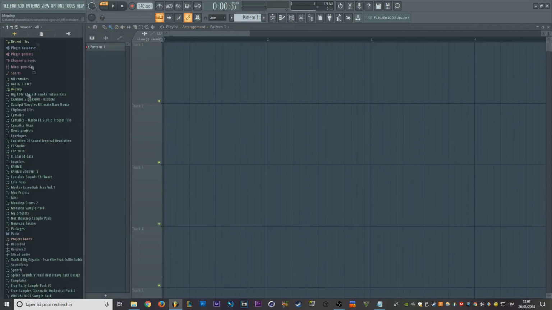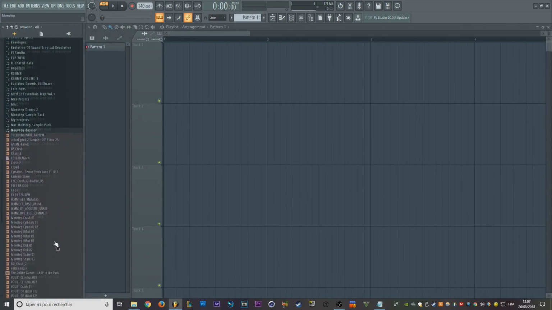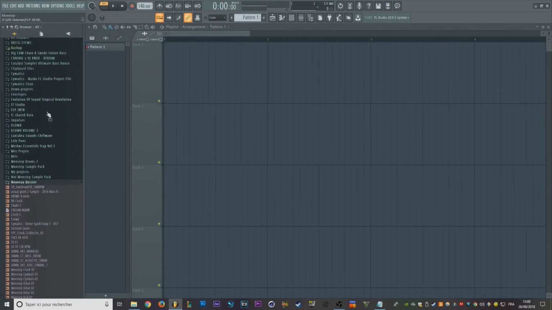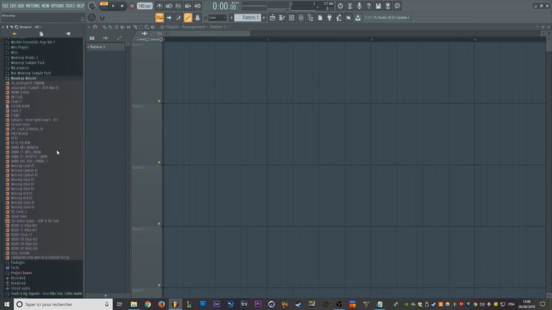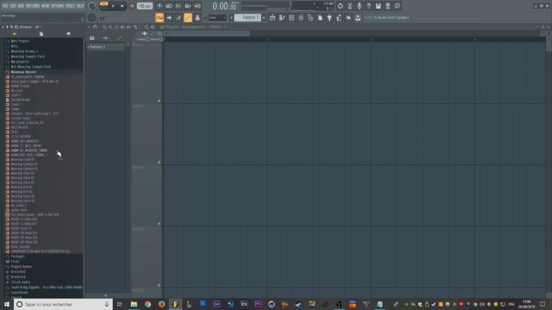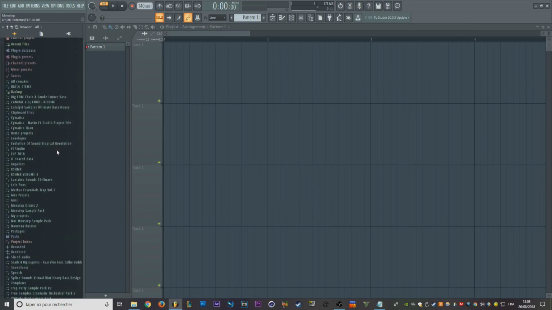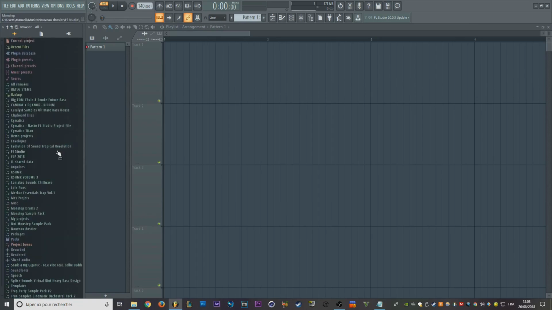Now for the browser section. Sometimes you have so many folders and they take up all over the place. So what you can do to close all the folders is hold Control plus up arrow, and that's it. And I think this is the only shortcut that I use for the browser.